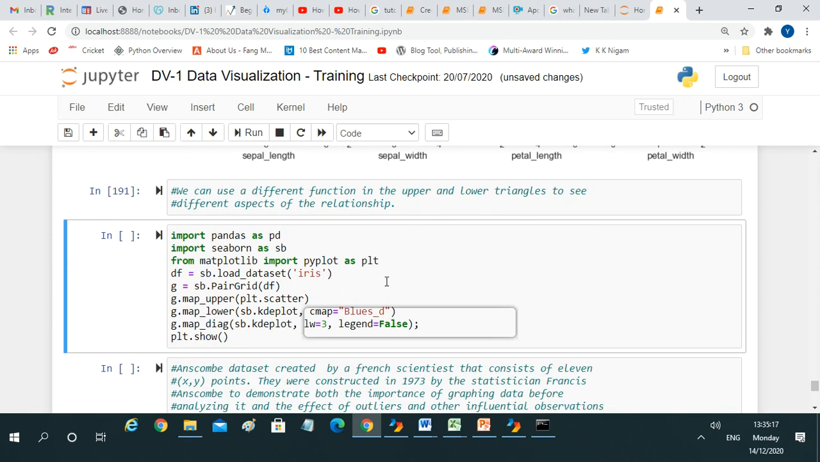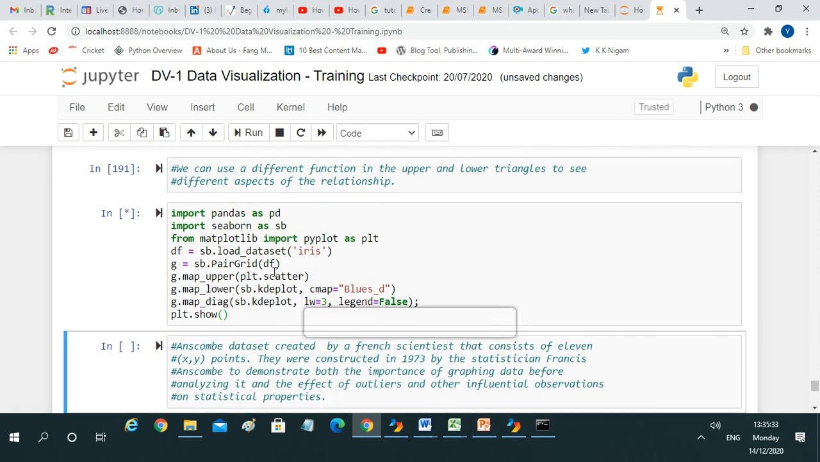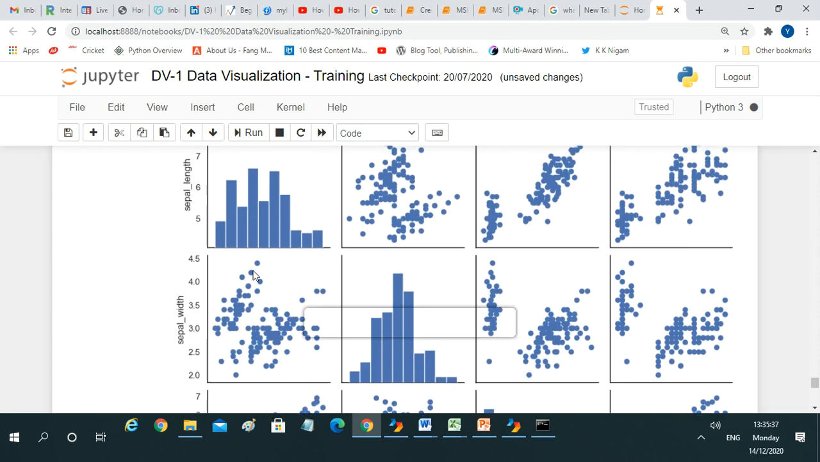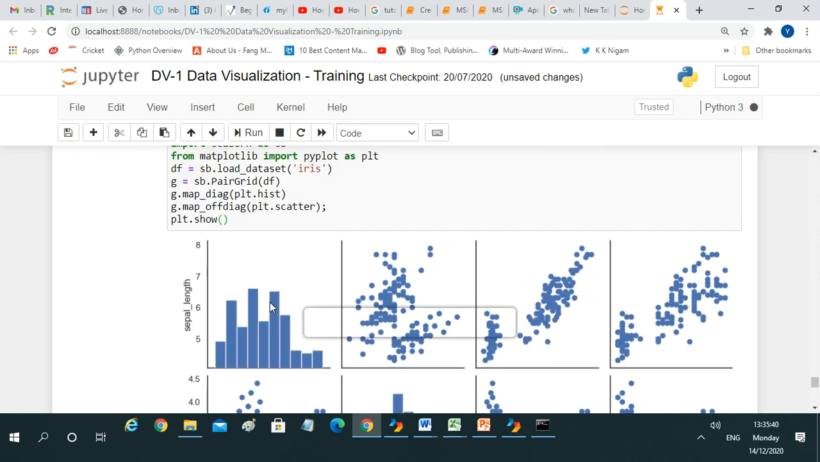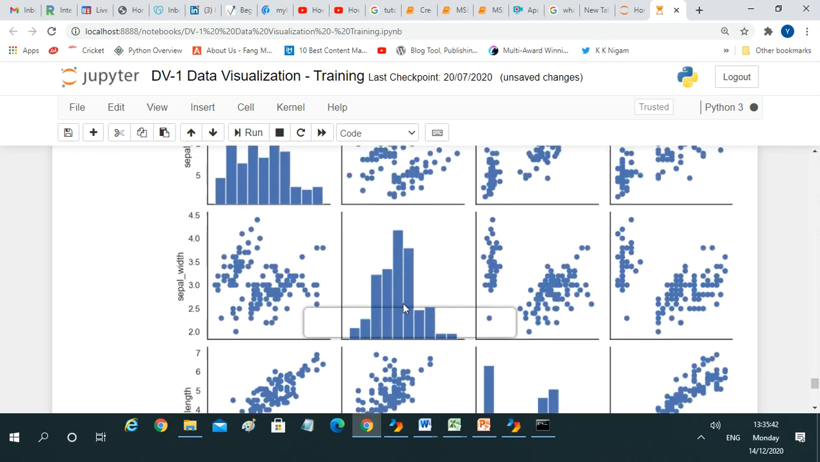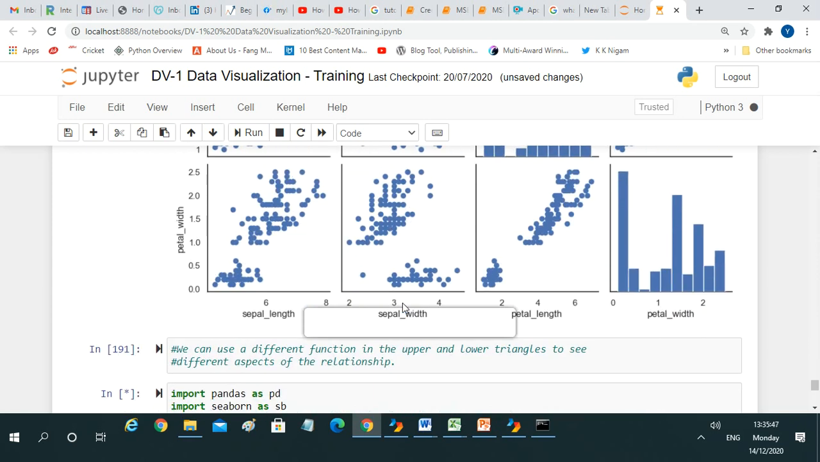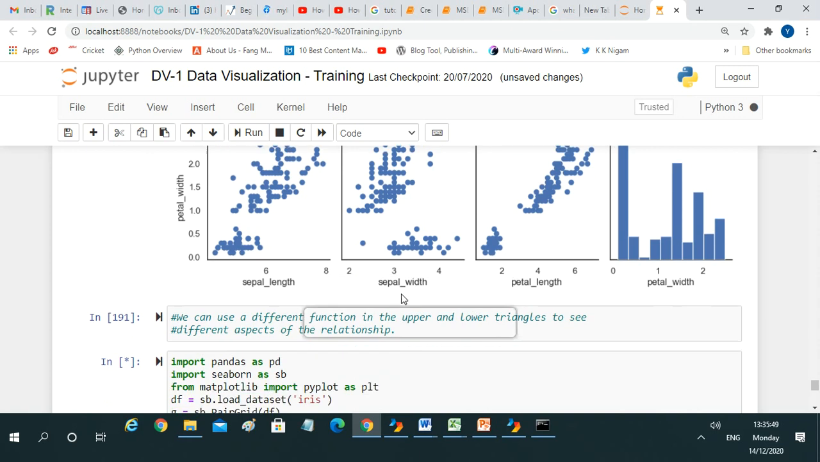Then the next is import pandas as pd. Then again you can have the upper plot as scatter, lower as KDE plot. Now here we are going to have a different kind of graph. So if you run it, you will see that now it is different. Here we are having 4 graphs in a row, and like that, 1, 2, 3 and 4, a 4 by 4 matrix has come in.